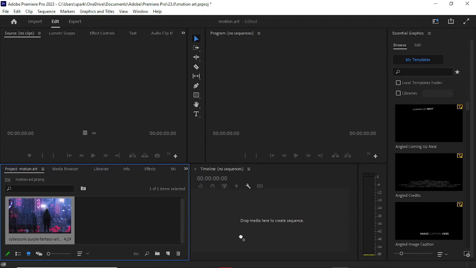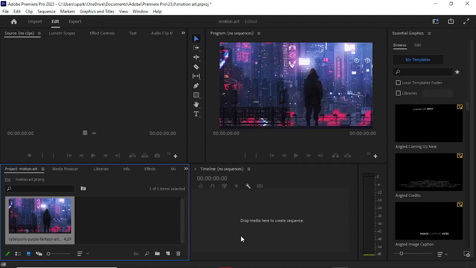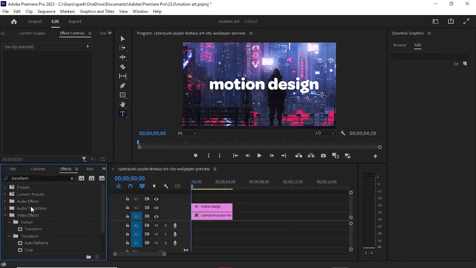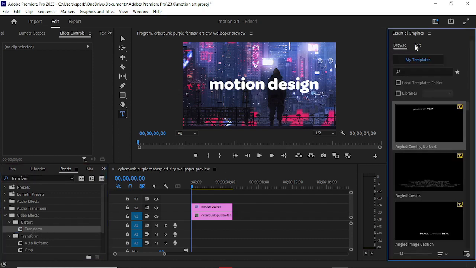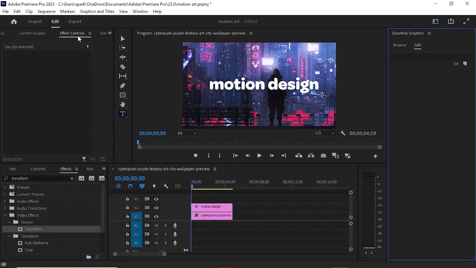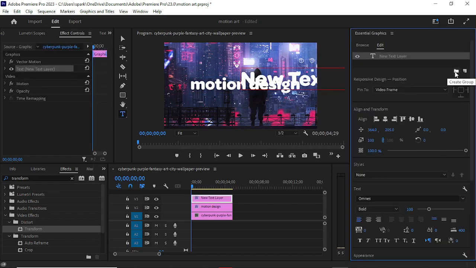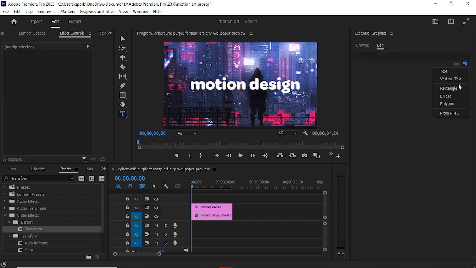How to create motion graphics in Premiere Pro. As you can see, I have an image in the timeline. If you add text normally, like pressing T and just writing it, it won't work. So you have to add text from the Essential tab.